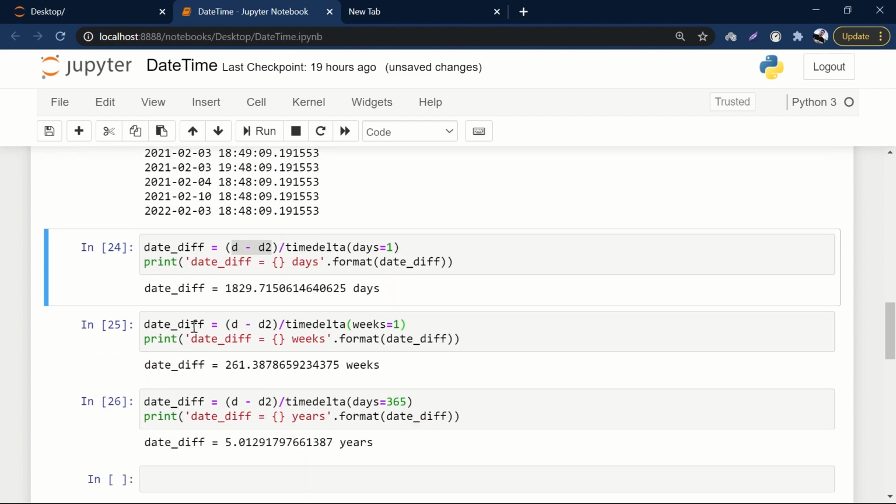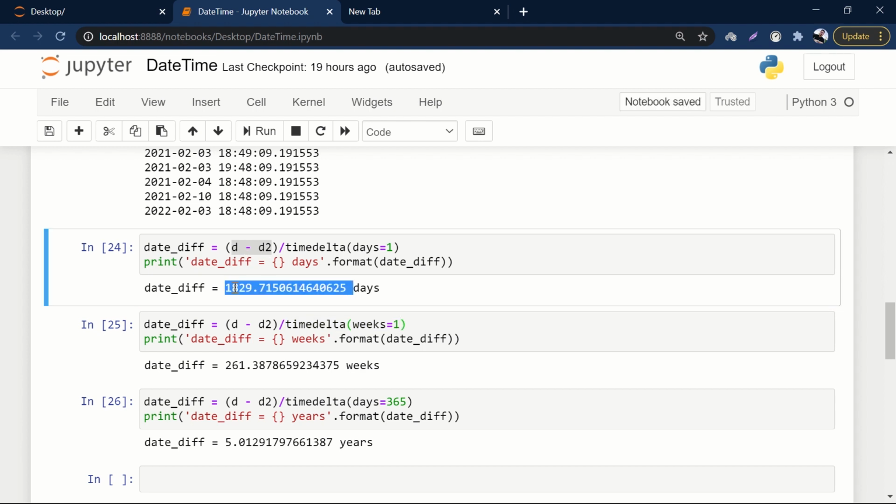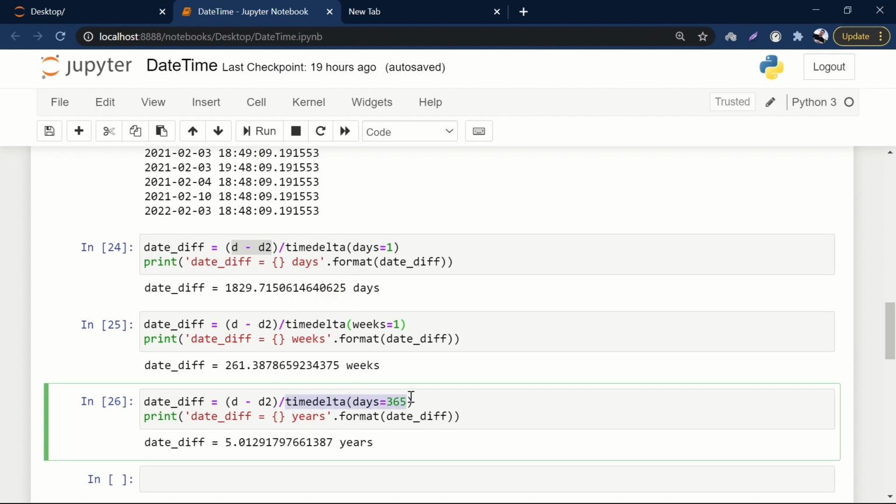Okay, so here we are doing the same thing, only one thing changed, weeks equals 1. Any idea what it is doing? Now it is converting this value into weeks. So these many days make 261 weeks, right? Because now we are dividing it by weeks equals 1, or in other words, we are dividing it by 7. Okay, so what if we want to show how many years this value contains? Simple, divide it by timedelta days equals 365. Simple as that, and it will tell you that its total is 5 years, right?